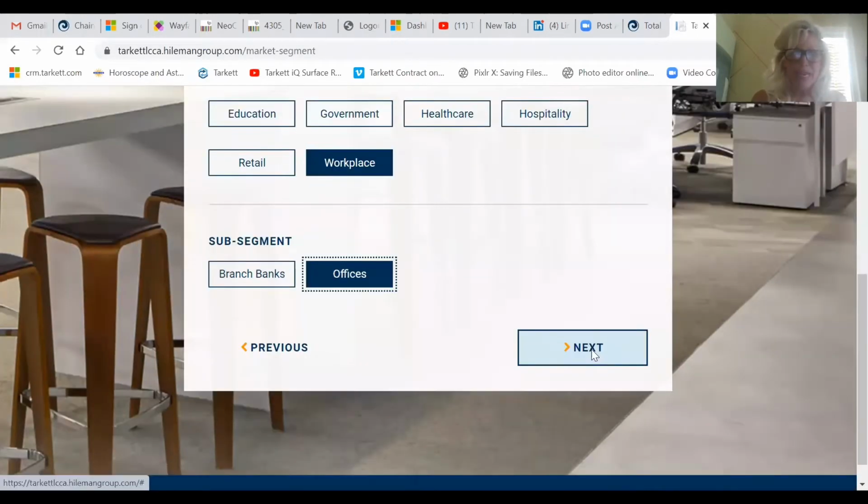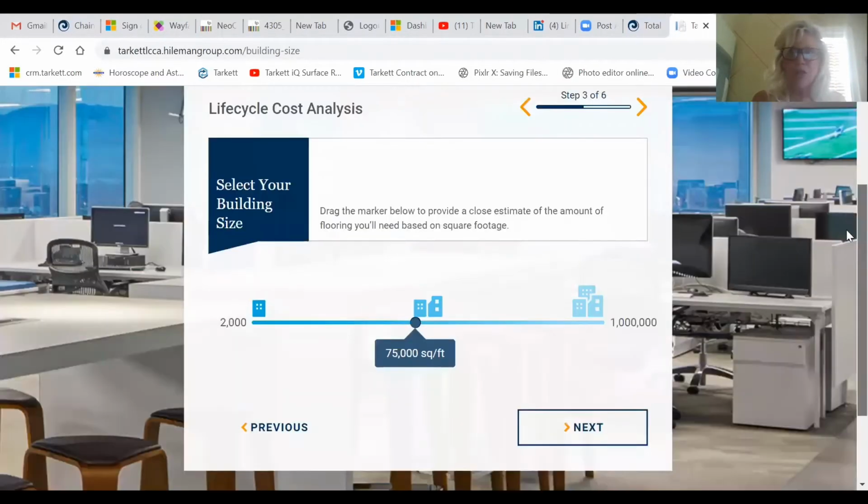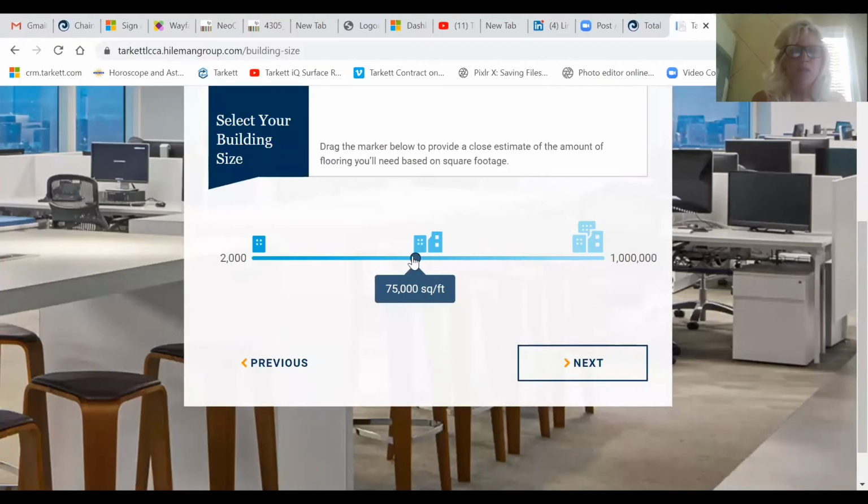So we'll choose that. Now, this is going to take us to our square footage amount. Well, I only have 1 floor. I'm not that successful yet. And 1 floor, I'm going to figure out about 1,000 square yards. And that averages about 9,000 square feet. But we'll just pick 10,000 square feet for now.